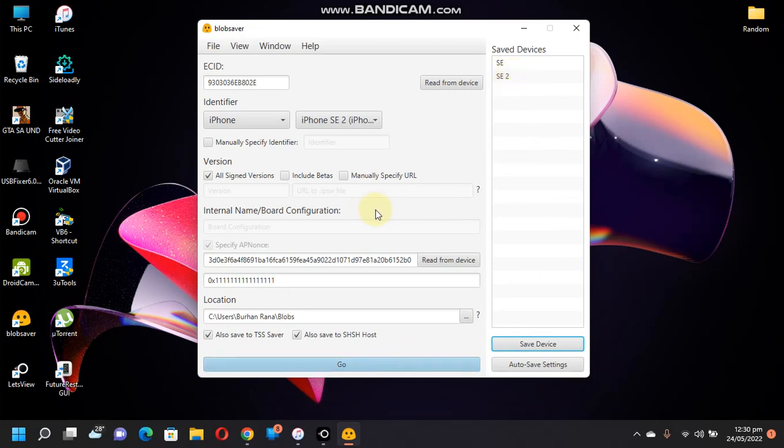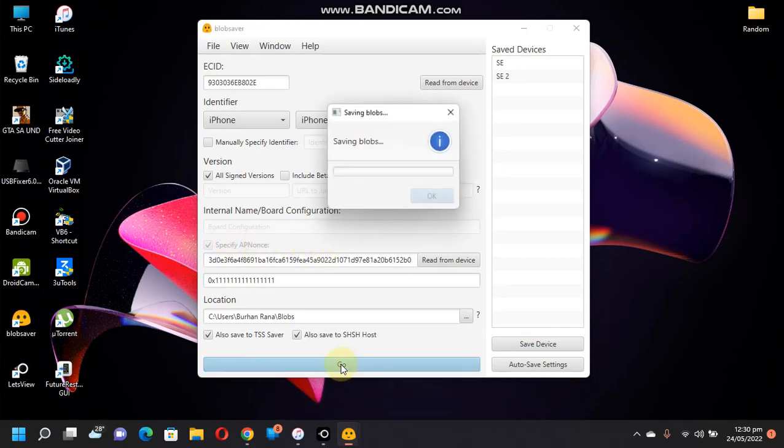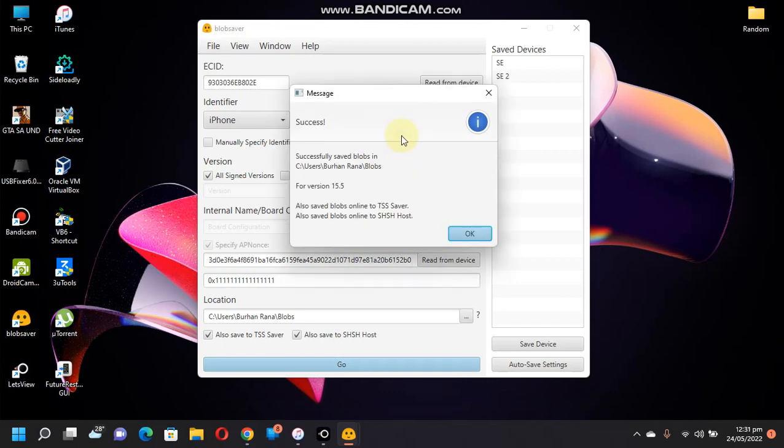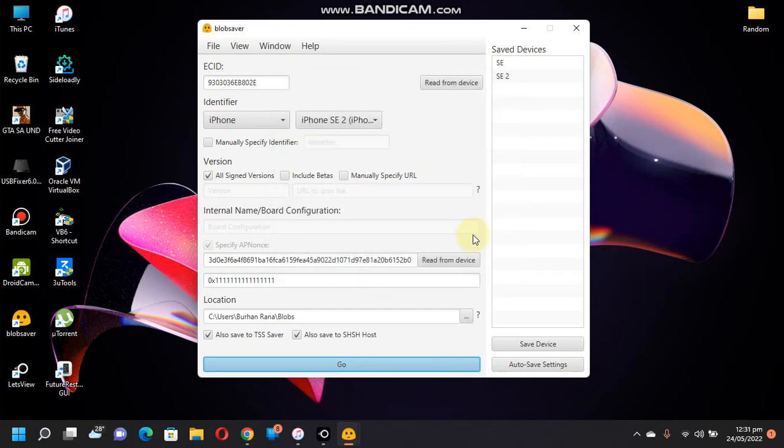For A11 and lower devices, you don't have to specify Apnonce. Now simply click go and it will save the blobs for any signed version at the time of making this video. You can see it says success and the blobs are saved to this location for 15.5, which is currently signed at the time of making this video. And the blobs are saved to TSS server and SHSH host. I'll show you in a second. Just click OK.